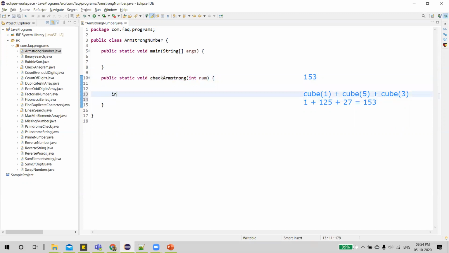All right. So first of all, we have the number. We will store this number into a temporary variable, which I'll call original number. Then I will write a loop here. We'll come back to this condition later. First, we want to pick up each digit from this number, as we want to cube each digit.